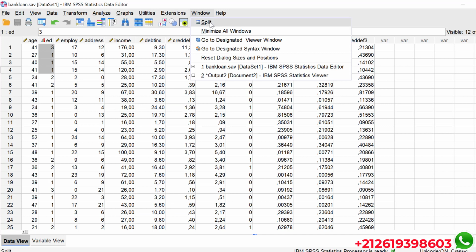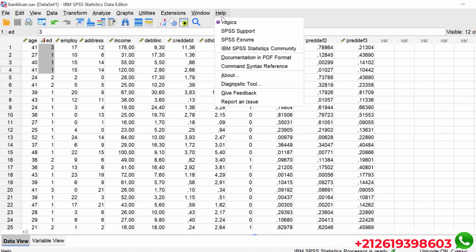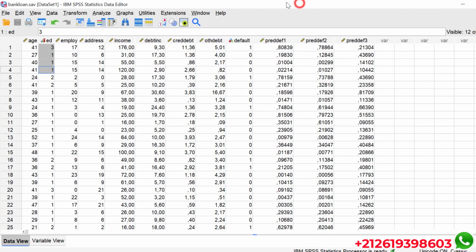And we have windows: split, minimize all windows, go to designated viewer window, go to designated syntax window, reset dialog sizes and positions. And these are the data files that are active, in fact. And help: we have SPSS support, forums, statistics community, documentation in PDF format, command syntax reference, about, diagnostic tool, give feedback, and report issue. So these are the main menus that are in SPSS.